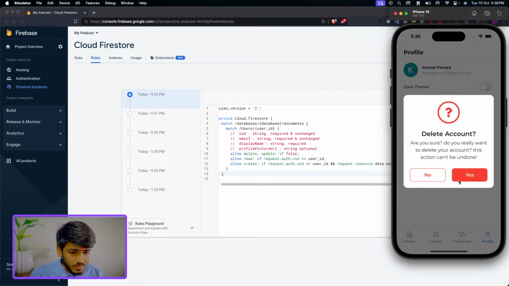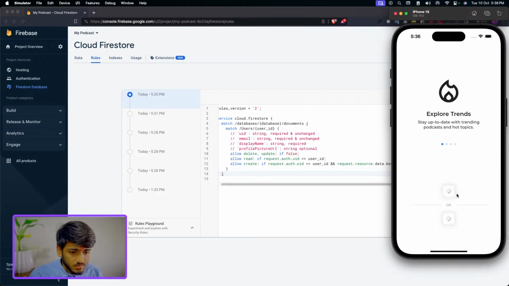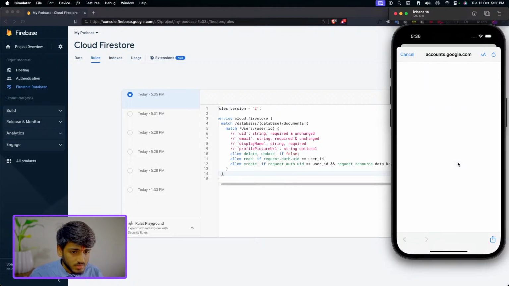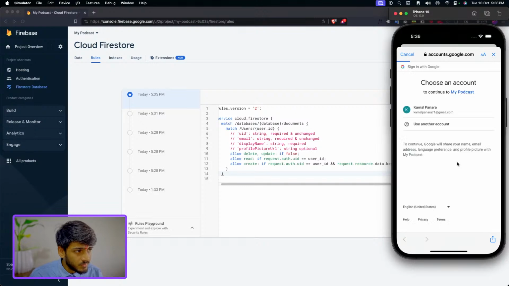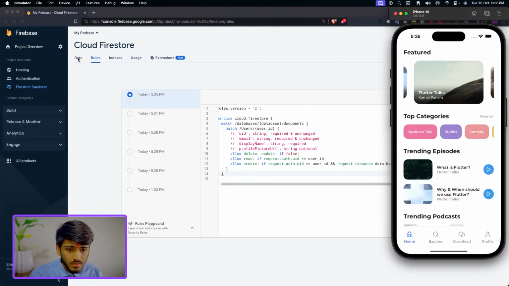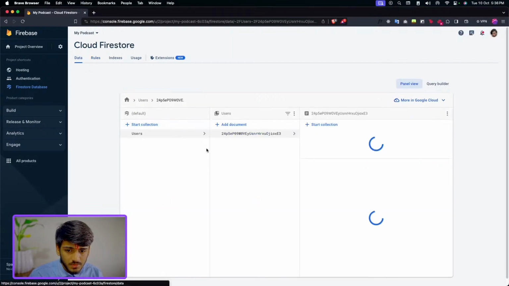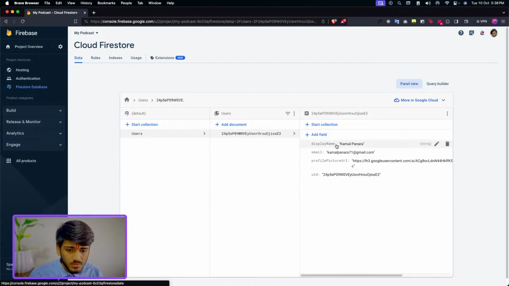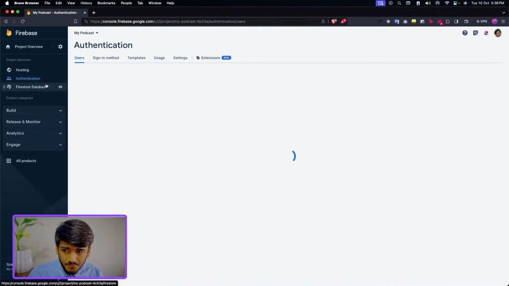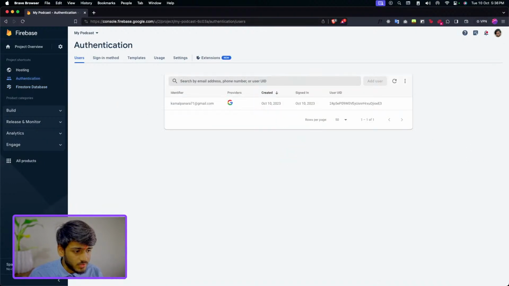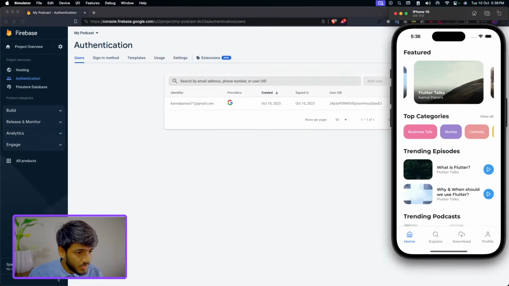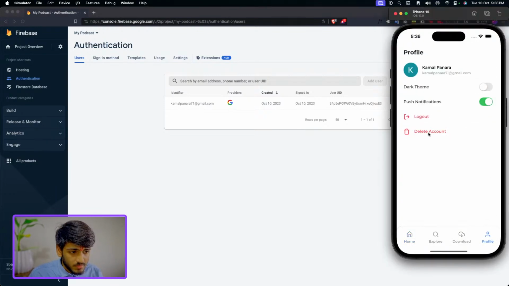Now let's delete the account again. Let's go back. Let's say continue. Let's create the account again. Once it's created, let's go back. Perfect. Now we have it. So now we have the information in the database, as well as the user in here, but in a secure way. You cannot do anything else.